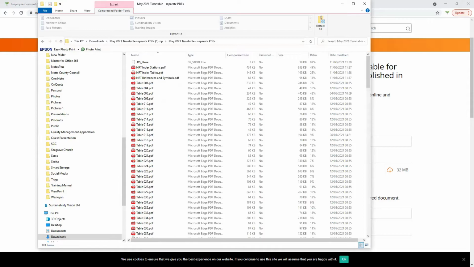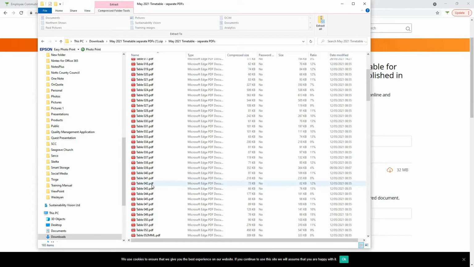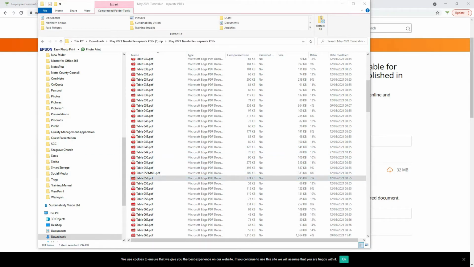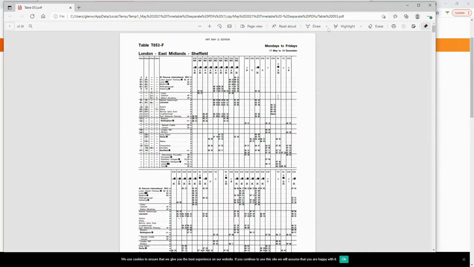At the top of the list is an index of stations, but I know that the one I need is table 053F. The distances are from St Pancras, but it is easy to subtract the distance to Loughborough from the distance to Nottingham. In this case, 126.5 miles minus 111.75 miles, giving a distance of 14.75 miles.